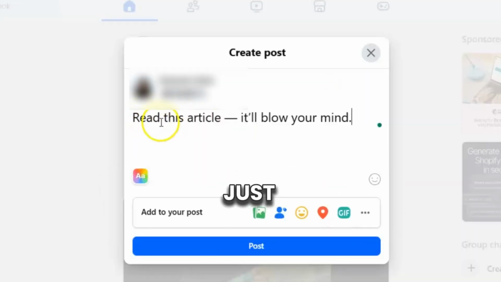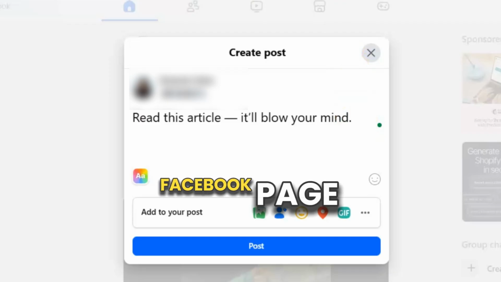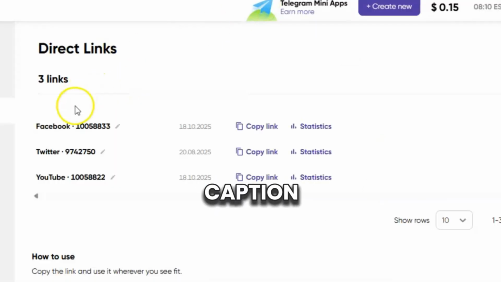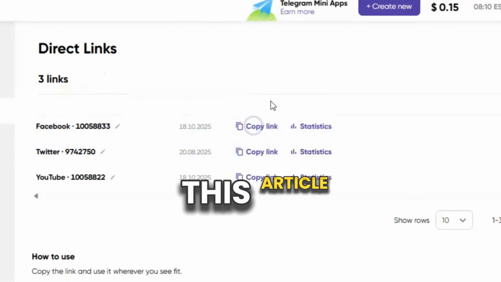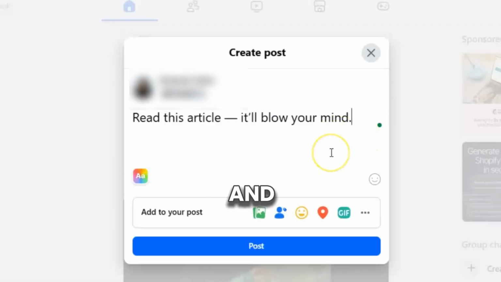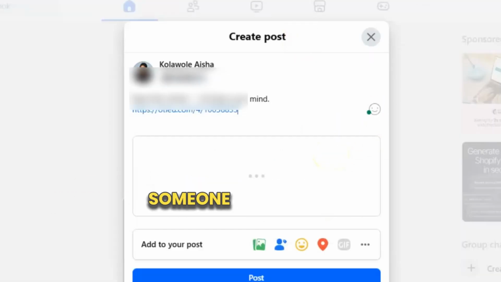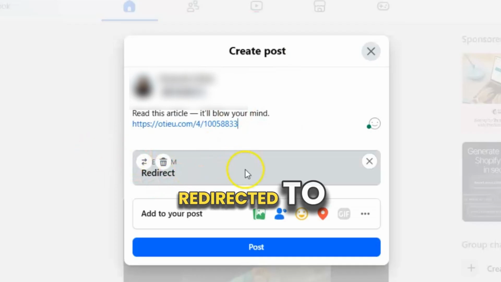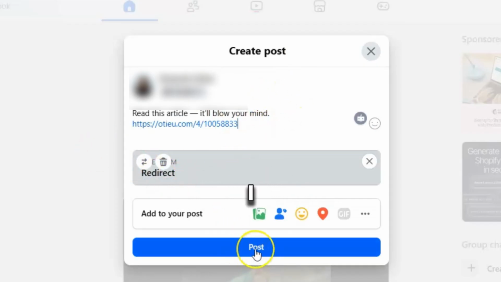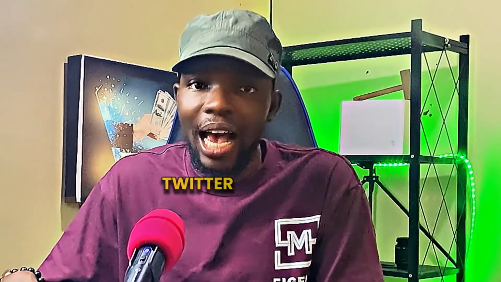Let's say I just got my smart link. I will copy it and head over to my Facebook page. Now I can just post a catchy caption, something like this article changed how I work online, and then paste my smart link. Every time someone clicks, they get redirected to ads relevant to them, and I get paid for the traffic. You can also test this on X, which is Twitter, or Pinterest for even more reach.